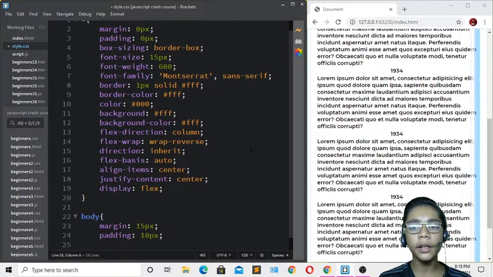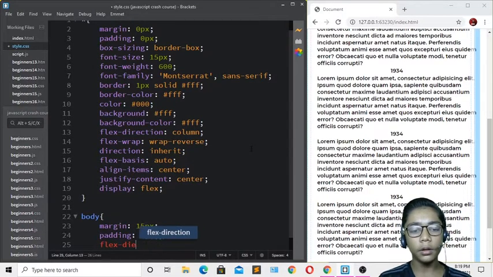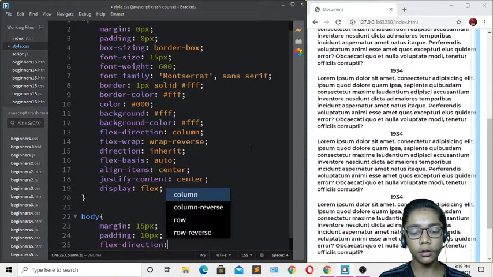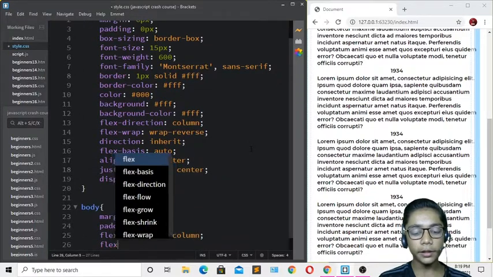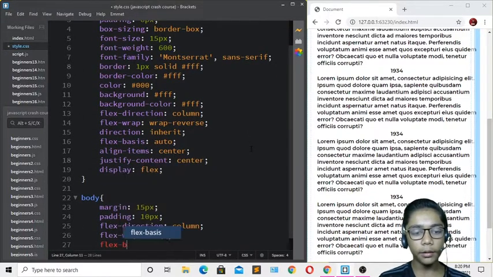Now when you've defined that, I'll be writing flex direction again, which will be column. So I'll be writing that, flex direction column. Now write flex wrap, which will be wrap. So I'll be writing only wrap. Then I'll be writing flex basis, which will be auto.